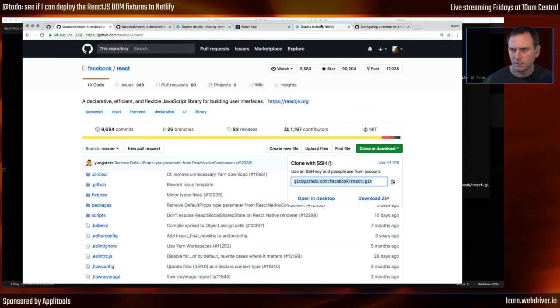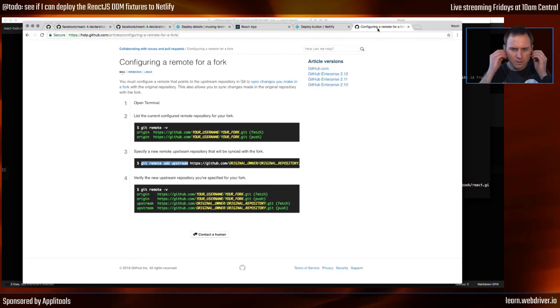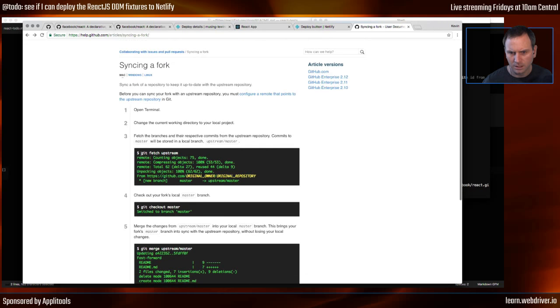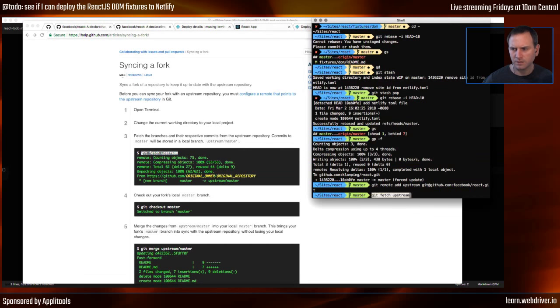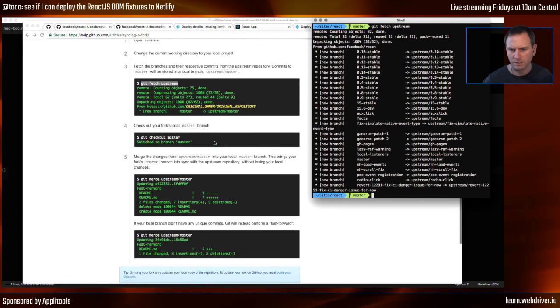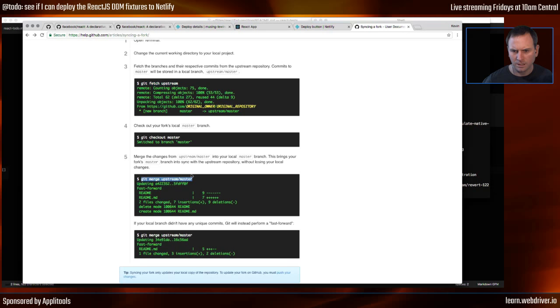Now going back to this, I can run git fetch upstream. So this is going to get everything from that React official repository. Make sure I'm in master. I am, and then merge.